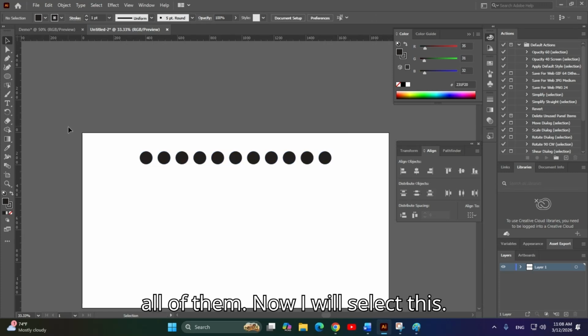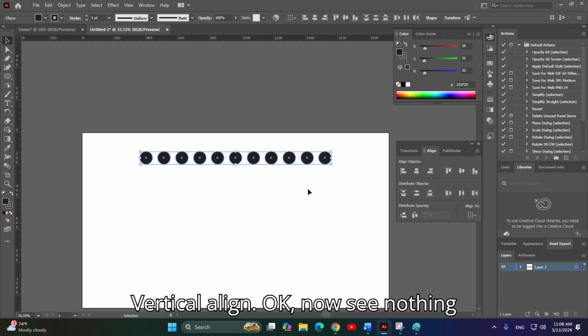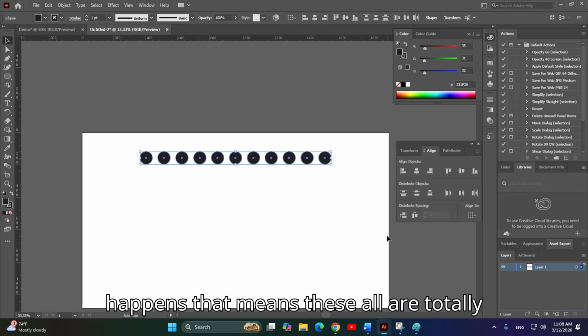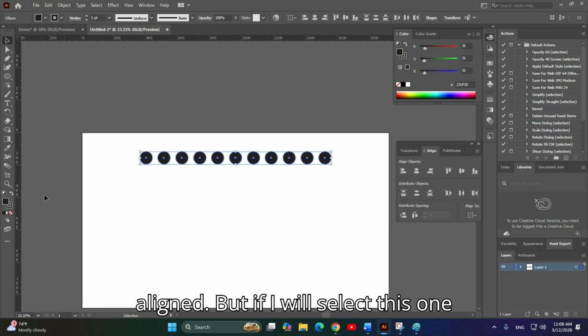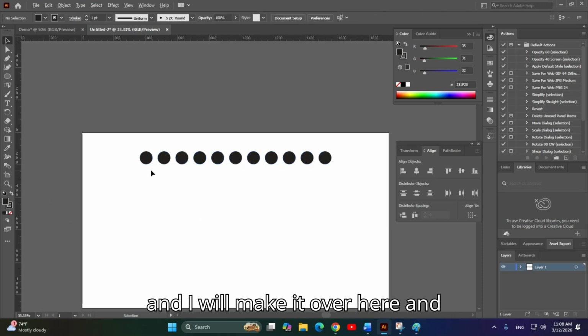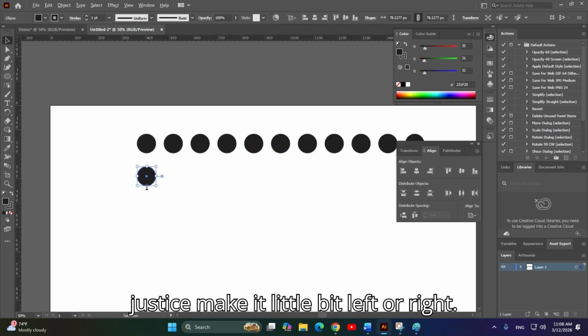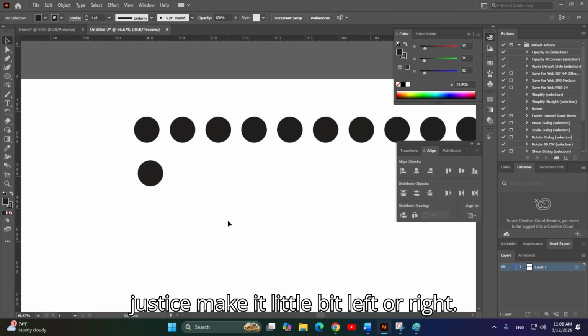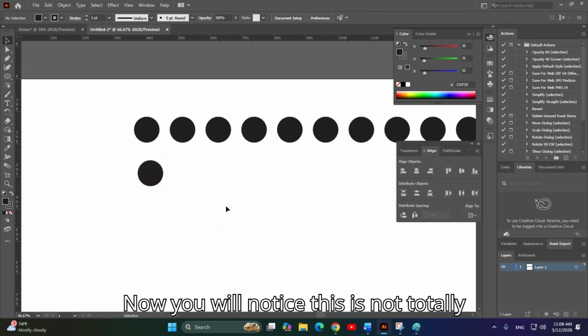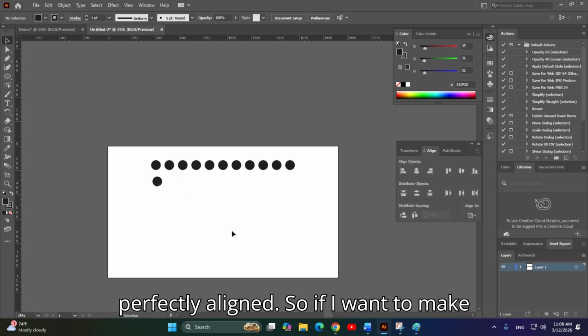So I will select all of them and then select vertical align. Now see, nothing happens. That means these are all totally aligned. But if I select this one, move it over here and shift it a little bit left or right, you will notice it is not perfectly aligned.